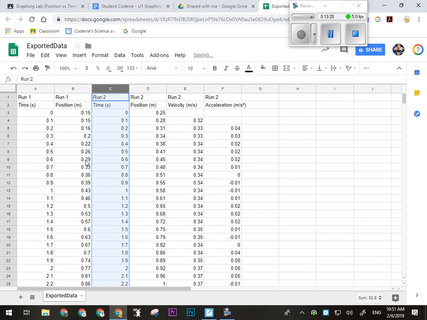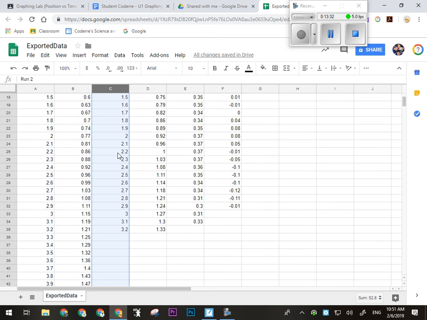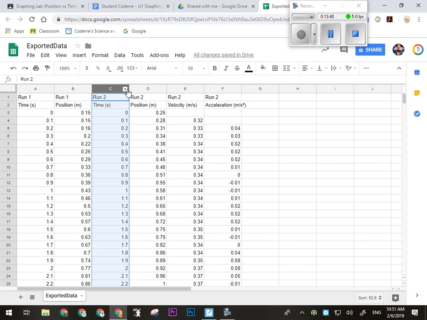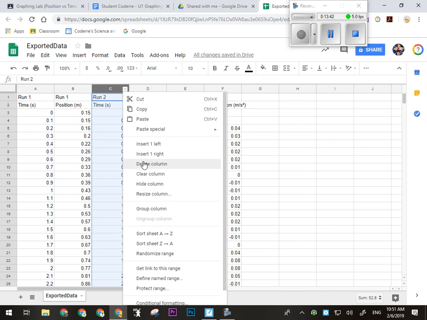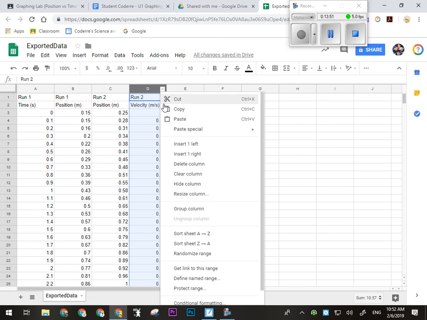Okay, now I've got another column of time. The times are the same, so I don't need to keep them both. All right, obviously it goes a lot further down for this run, so I'm just going to keep whichever one's the longest. So this one I'll delete. Okay, so I'm deleting run 2's time. I'm going to keep run 2's position data, and I'm going to delete the other 2 columns.